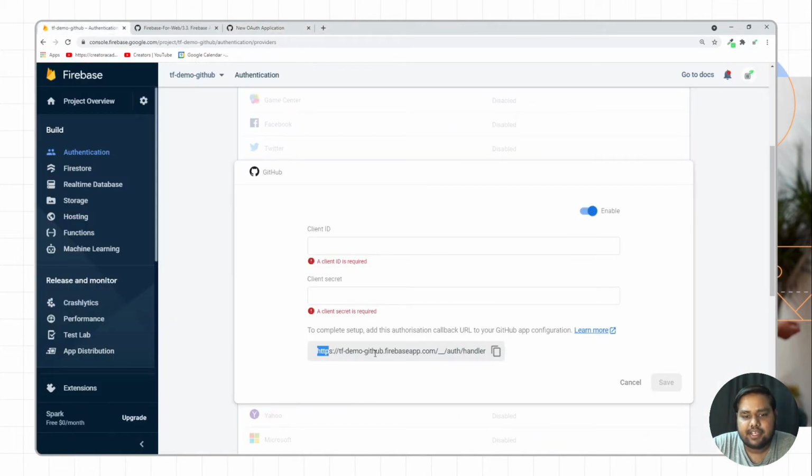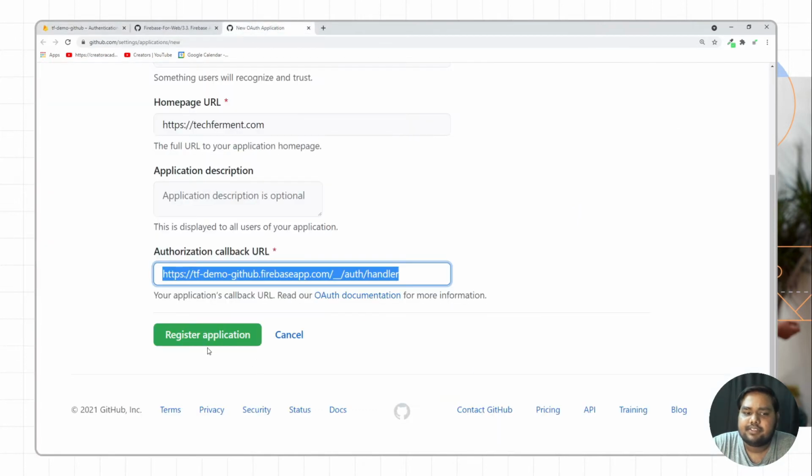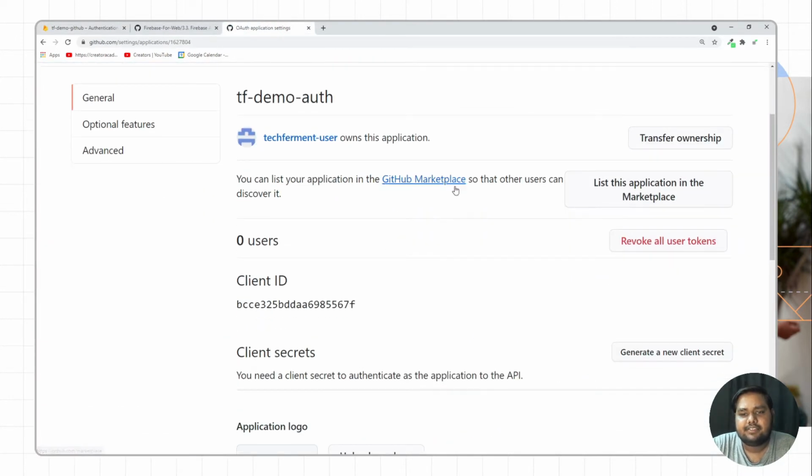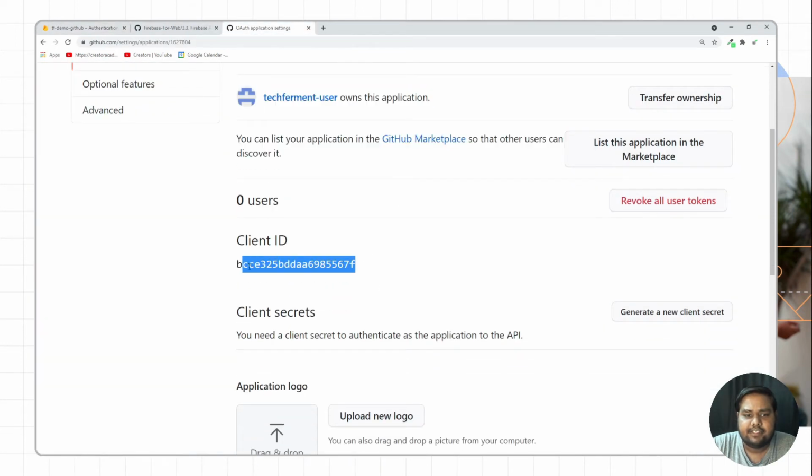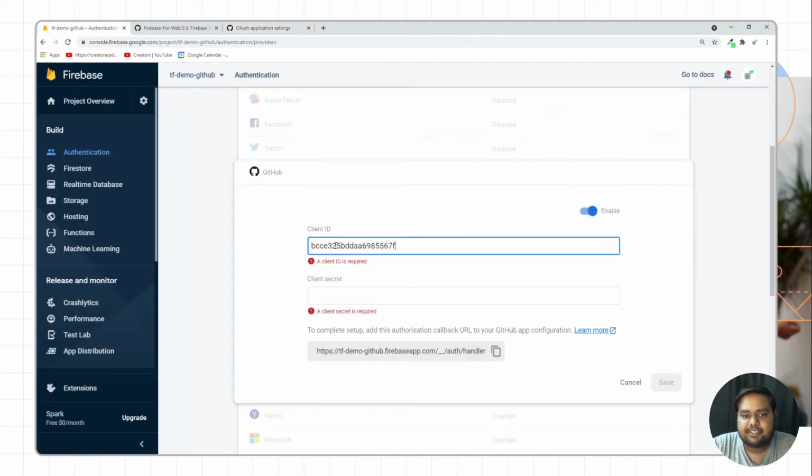So here you can get the authorization callback URL. I'll click register application, and my application is registered. What I'll do is collect the client ID. So here is my client ID. I'll copy this client ID and paste it here.